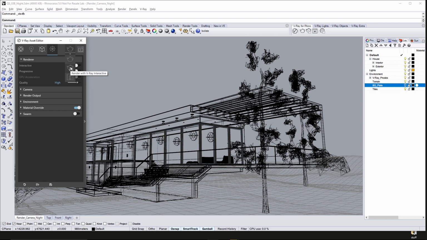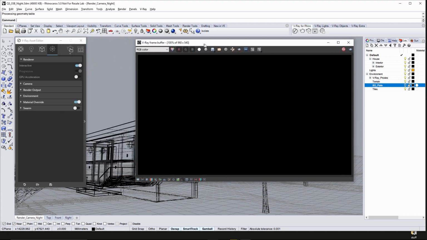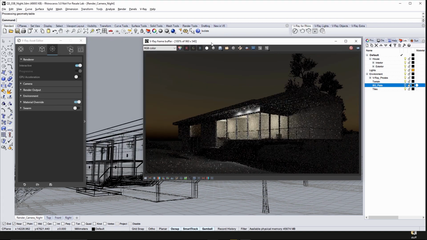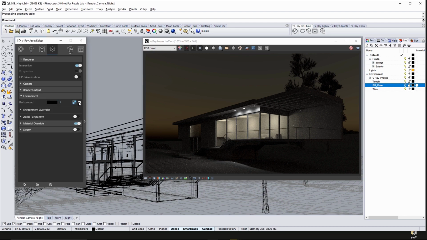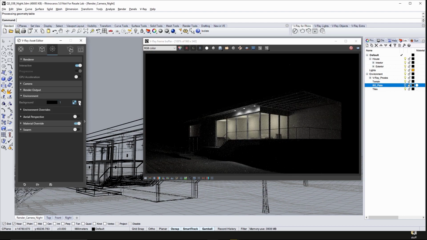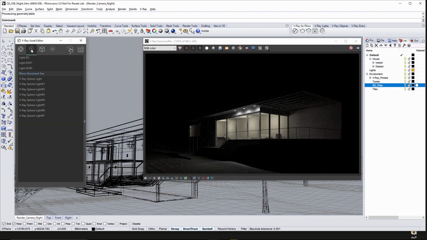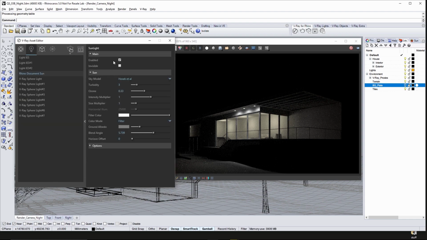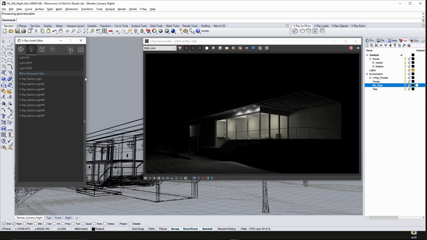In the Settings tab, set the resolution back to 960 by 540 and enable the Material Override and then start the interactive render. Now, turning these things on and off is a good way to make your test renders go faster. You can see that we're back to the sun and sky lighting from before. In the Environment section, turn off the environment to get rid of the sky's lighting contribution. In the Light section, disable the Rhino Document Sun, and we're left with just the sphere and the IES lights that we put in.